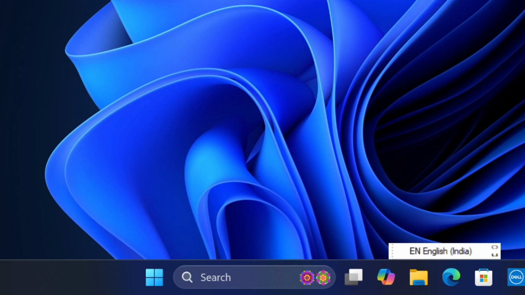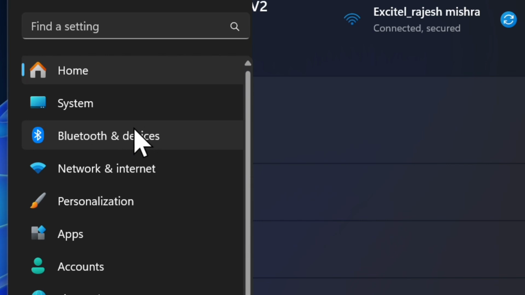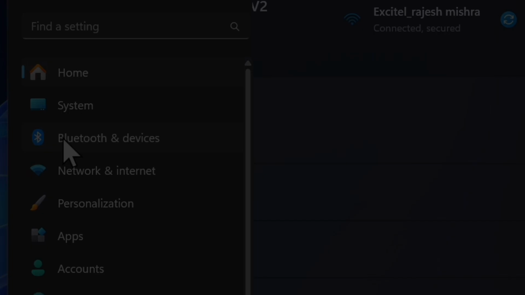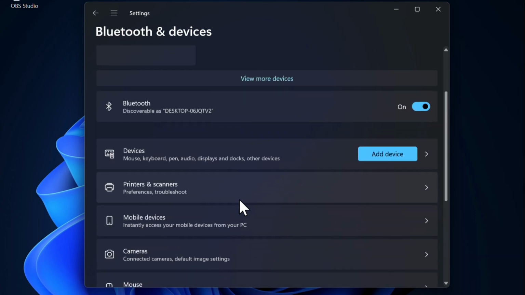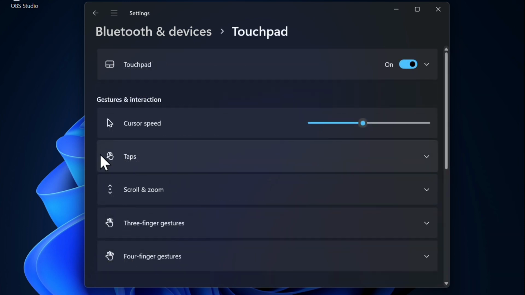So first off, you have to click on the Start button and then you have to choose the settings icon. Now, in the settings window, you have to click on Bluetooth and devices from the left sidebar. And then you have to scroll down and find the touchpad under the devices section. And then you have to click on it to get going.